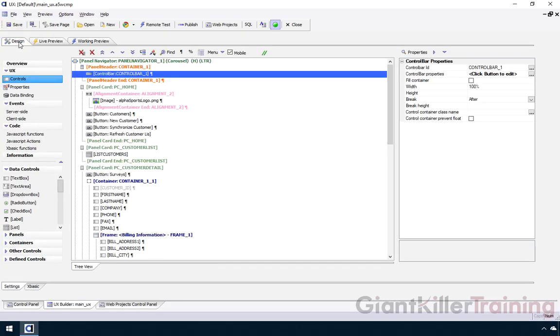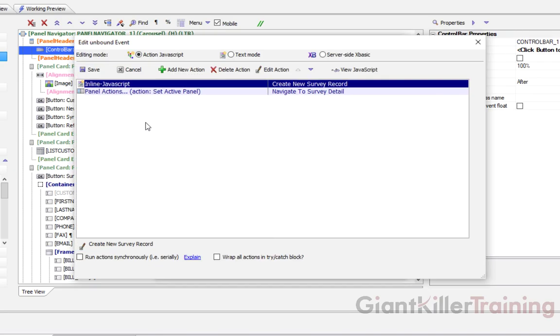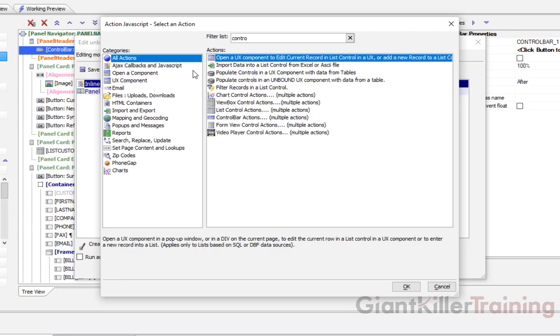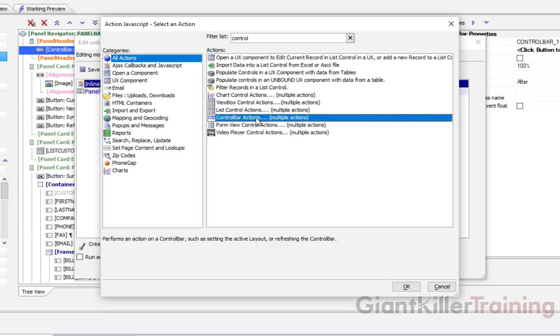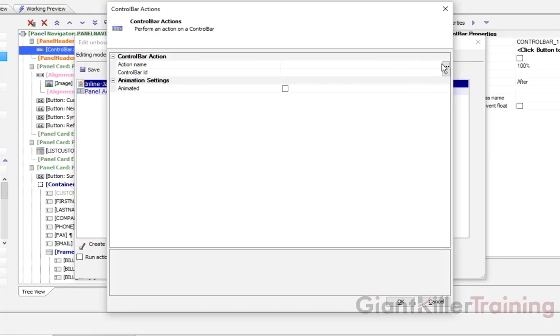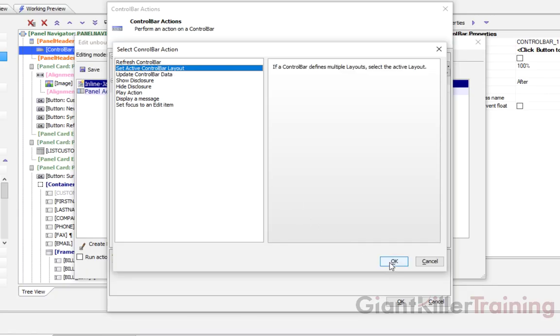Since we've centralized that action JavaScript, we can go here to JavaScript Actions, locate our new survey action, click Edit Action, and you'll notice currently we create the new record and then we navigate to that panel, but we missed that last step of setting up the control bar layout. So click Add New Action, type the word Control, and find Control Bar Actions, and click OK. The action we would like is Set Active Control Bar Layout, and click OK.